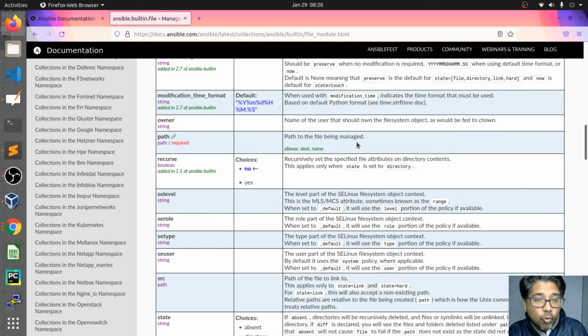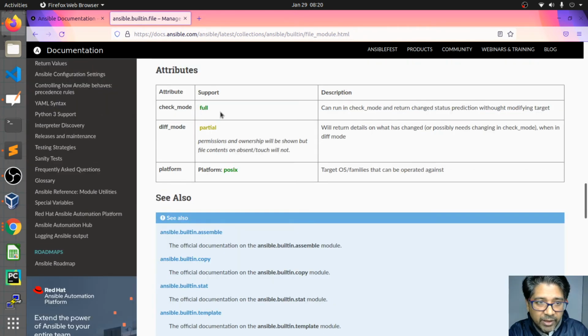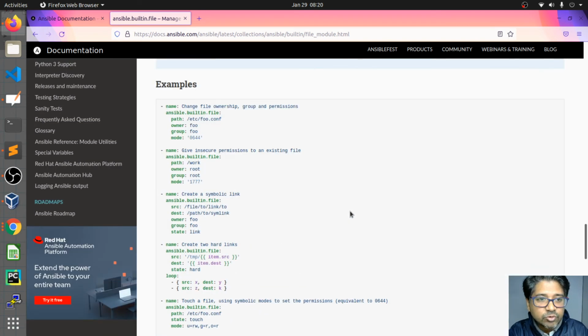Okay, where you want to create the file. So path is very important. Okay, so let's do this one. We have attribute, check mode, diff mode, platforms. You can use this. Let's come to the examples.